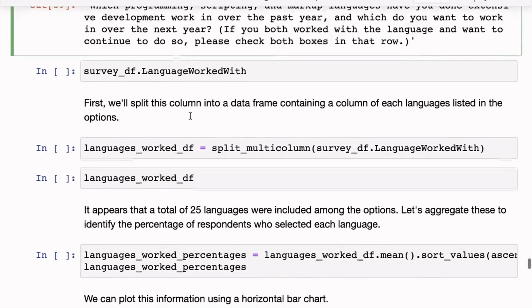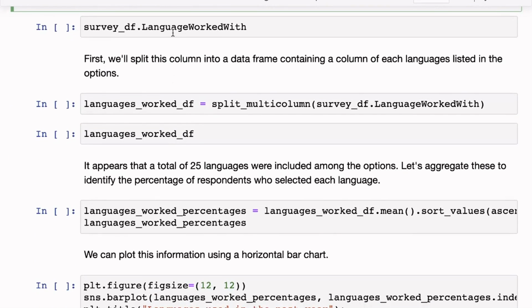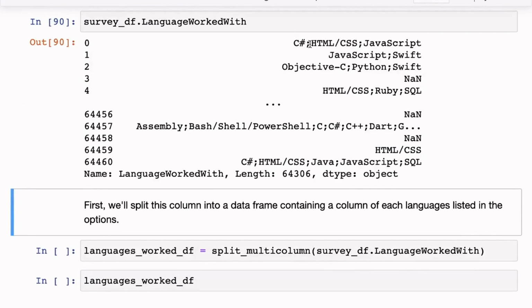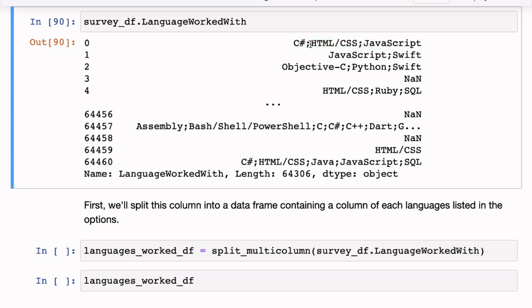Okay. So putting that aside, let's just look at what some values in the languages worked with column look like. So it looks like, once again, people could select multiple options, multiple languages. So you can see that the first person has selected C#, and then HTML, CSS, and then JavaScript. So they are separated by a semicolon. So this is similar to the dev type field.